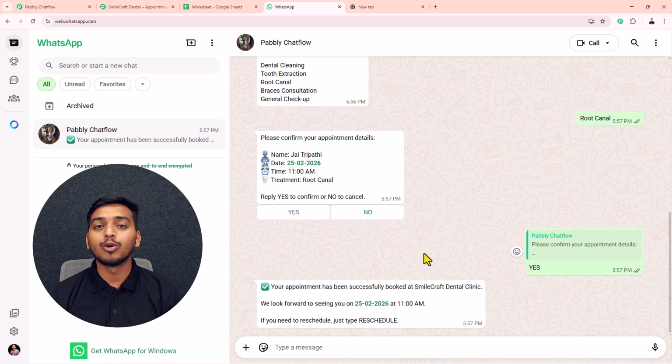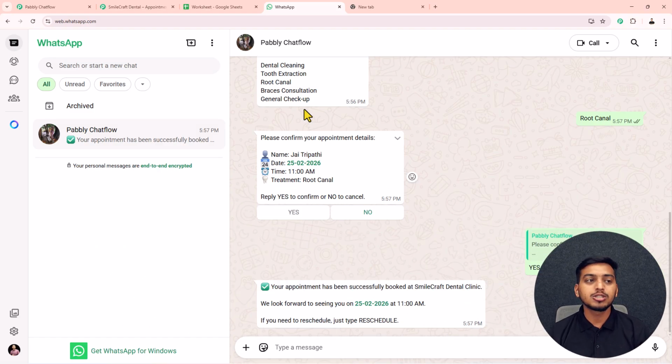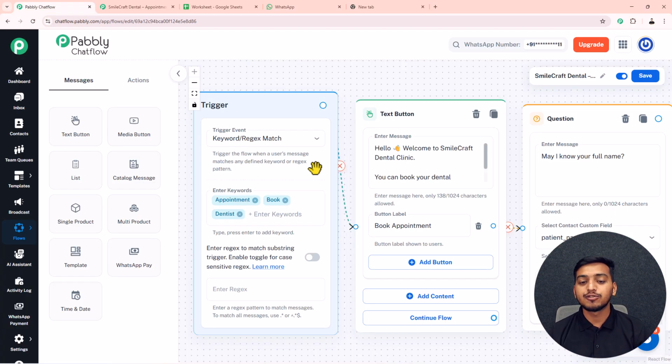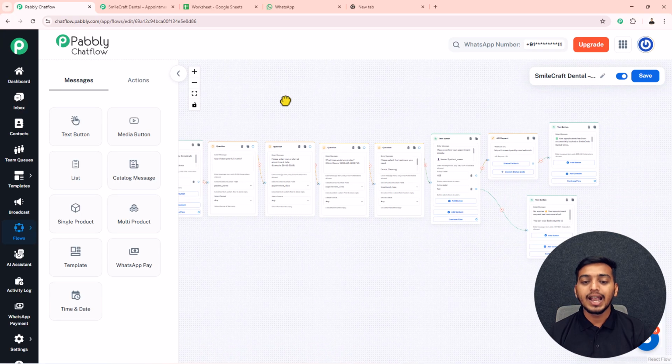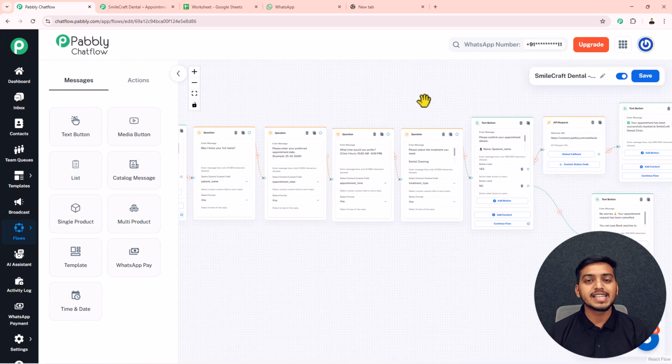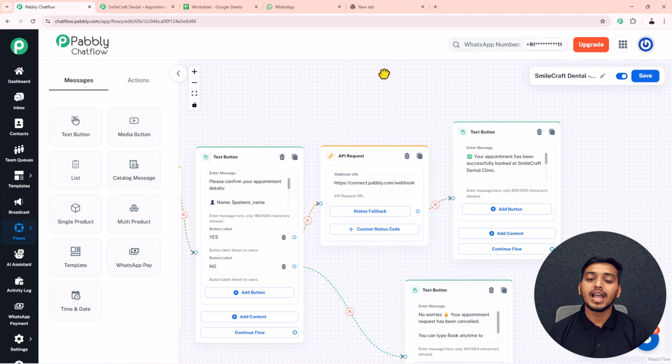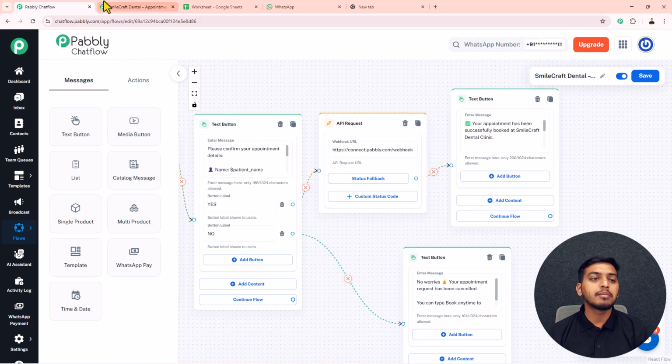So you just saw how easy it was for my customer to book their dental appointment with me with the help of this WhatsApp chatbot. And this became possible just because I have created this flow inside my Pabbly Chatflow account. And not just this, all the appointment details that my customer has shared with me with the help of this API request will get sent to my Pabbly Connect account.